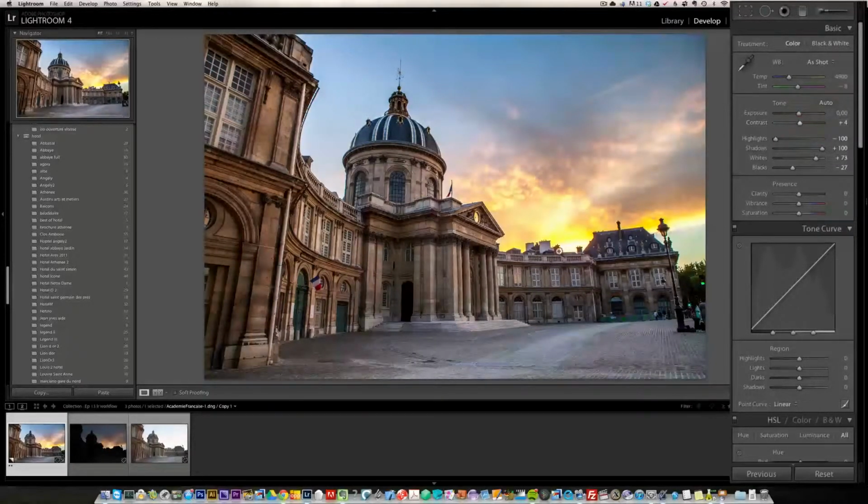Now, what about the temperature? Temperature looks kind of okay. From what I remember, it was not as yellow. It was a bit more reddish. So let's add a bit of magenta in this sky. I think it was a bit more like this, the sky. Maybe not that much, but let's add a bit of yellow to counterbalance it.